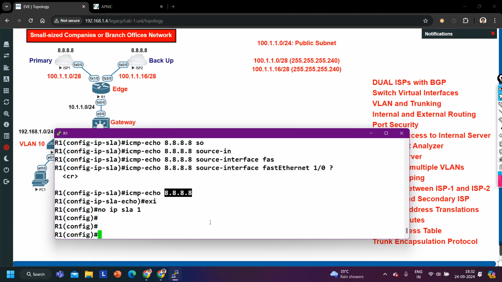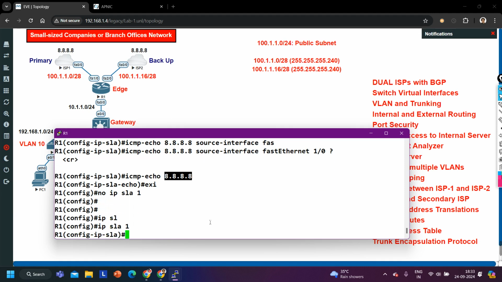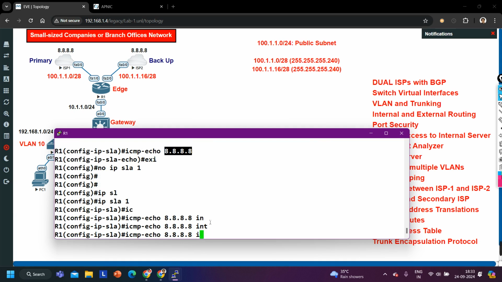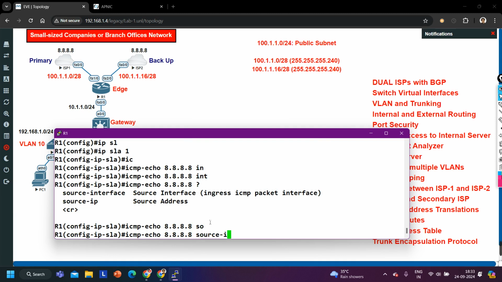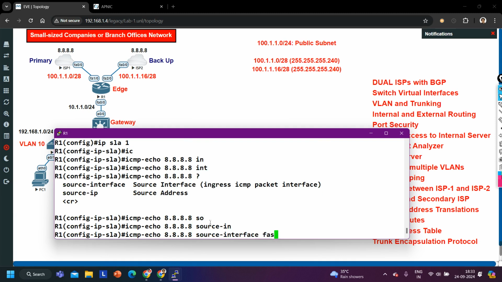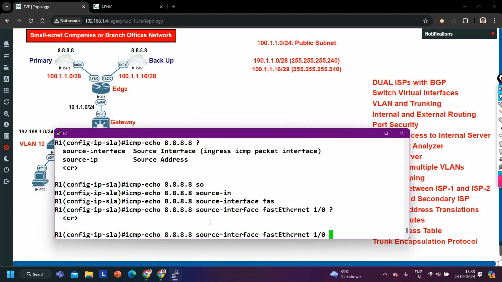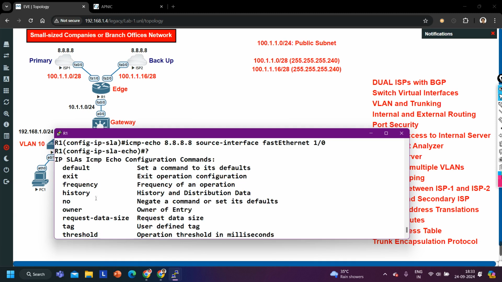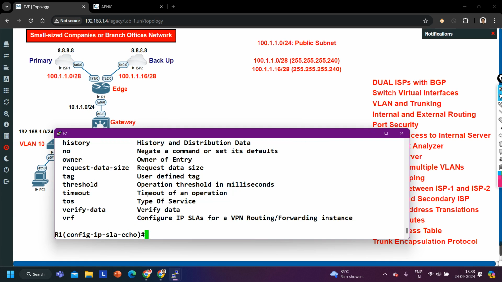Say no ip sla 1, then ip sla 1, then say icmp-echo 8.8.8.8, and after that the source interface, I can say FastEthernet 1/0, like this, right? And here you can define the threshold, timeout, these values under the SLA, like frequency, how frequently you want to send the ICMP message.